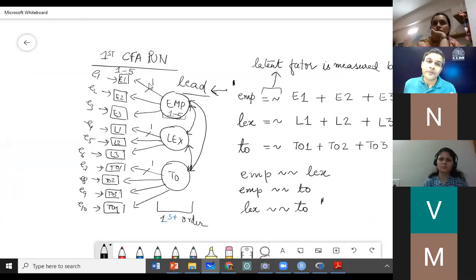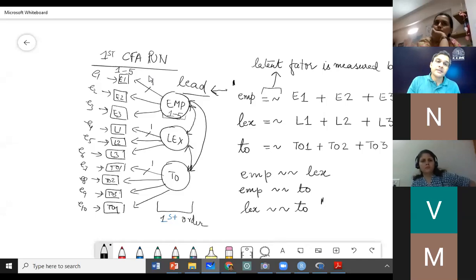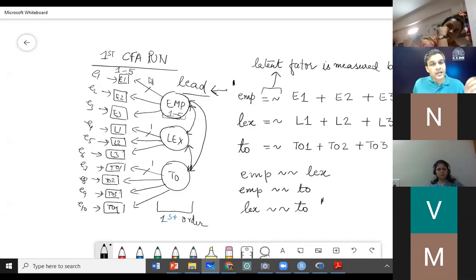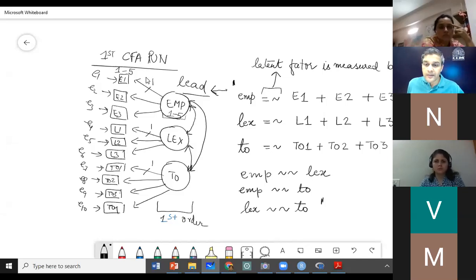Is that clear? So, sir, it picks up the scale same as the item. Yes. If it was 1 to 7, it will also scale the latent to 1 to 7. If it was 1 to 9, the scale of the latent will also become 1 to 9. If it was 1 to 100, the scale of the latent will also become 1 to 100. At least it now knows that I have to estimate values between these ranges, the lower and the upper limit. Is that okay? Yes, sir.